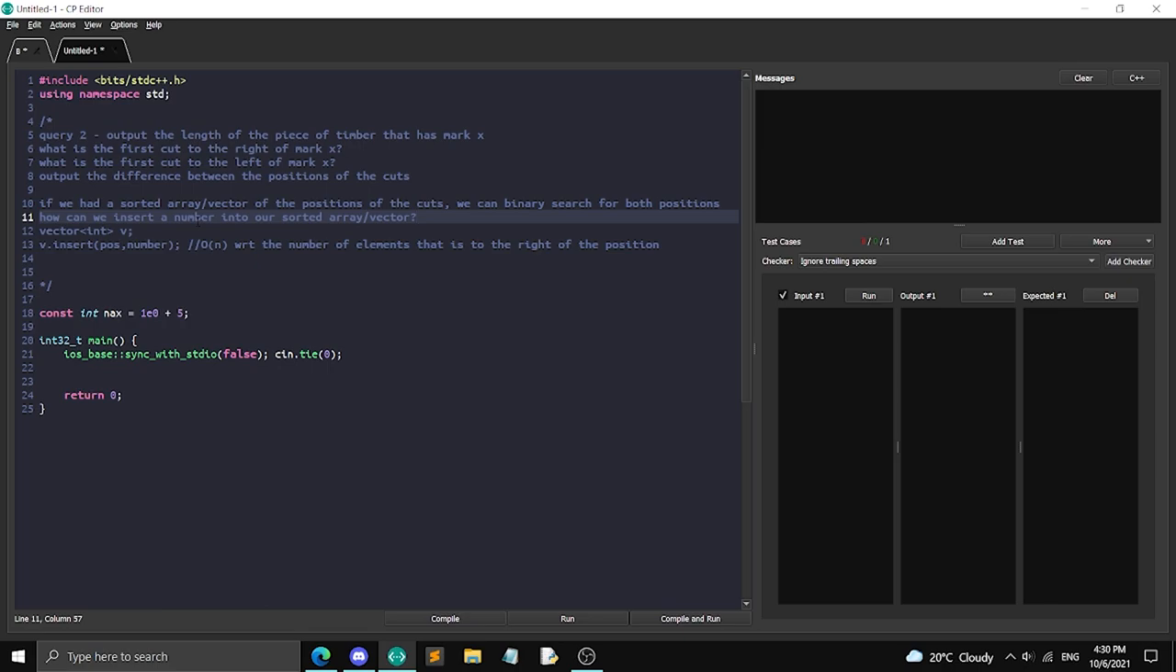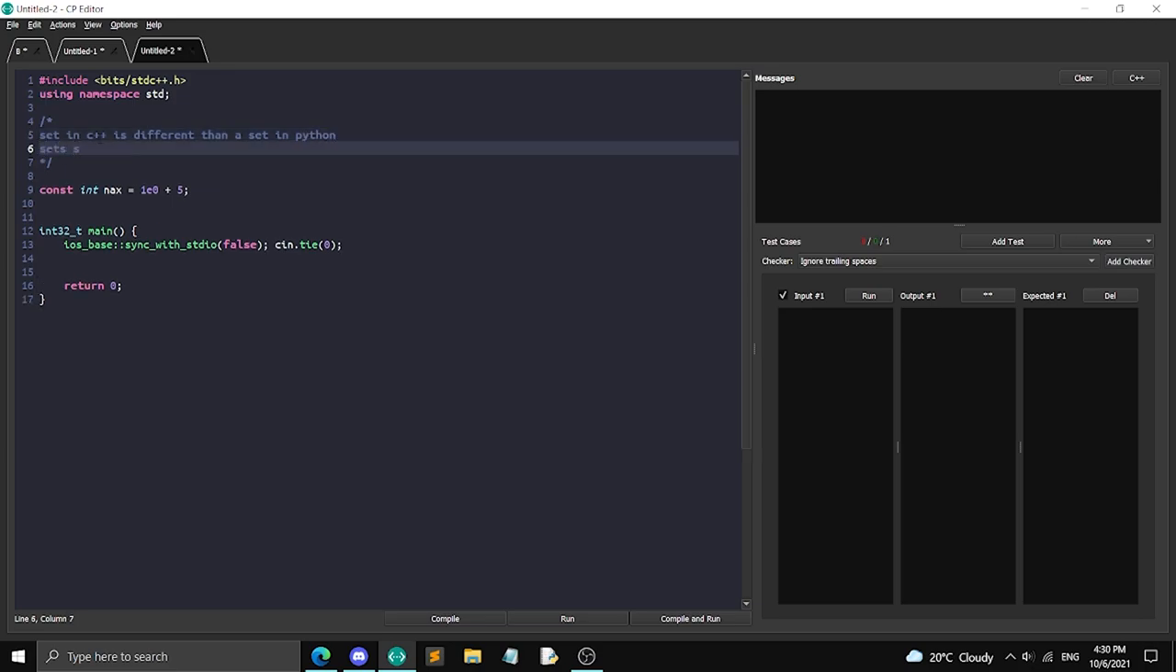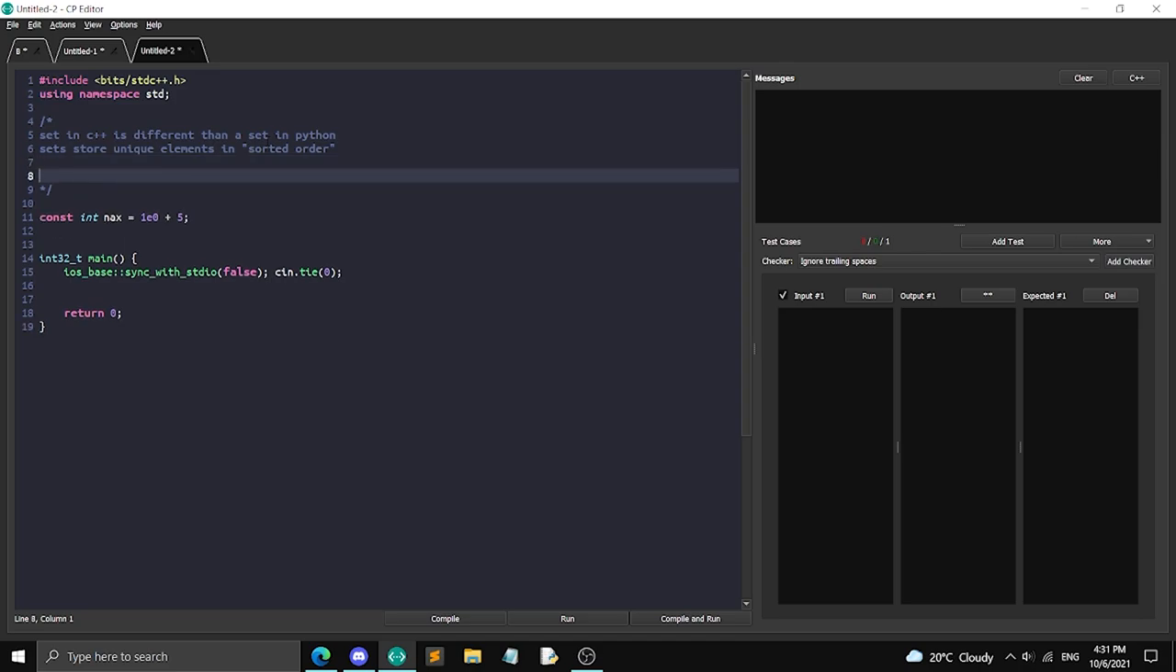So that's our problem. Now I want to introduce something called an ordered set, or a set in C++. A set in C++ is different than a set in Python. Sets store unique elements in sorted order. I put this in quotations because it's actually a binary search tree. But I'm not going to get into how the binary search tree is implemented. All you need to know is that it stores unique elements and keeps them in sorted order.